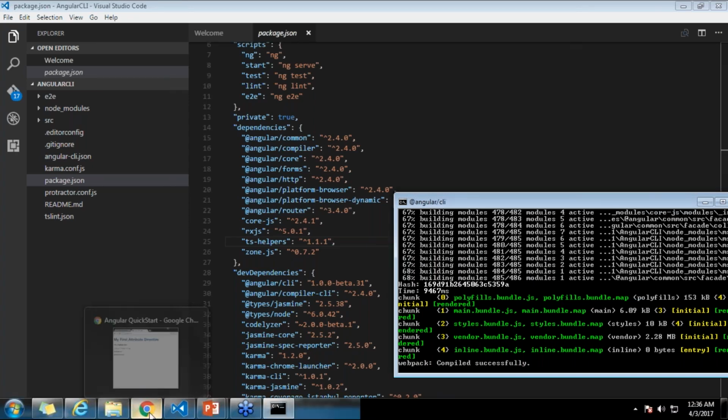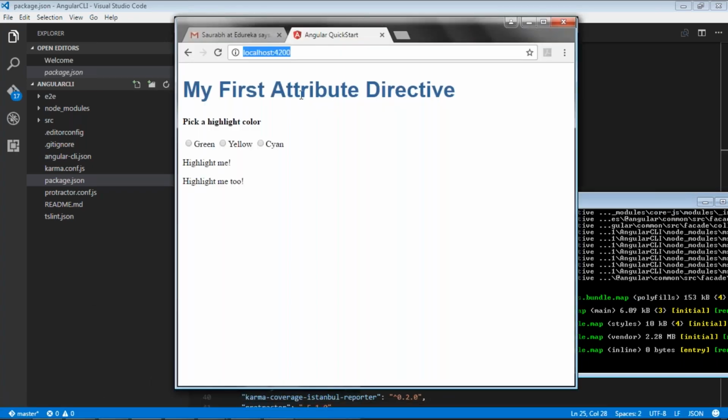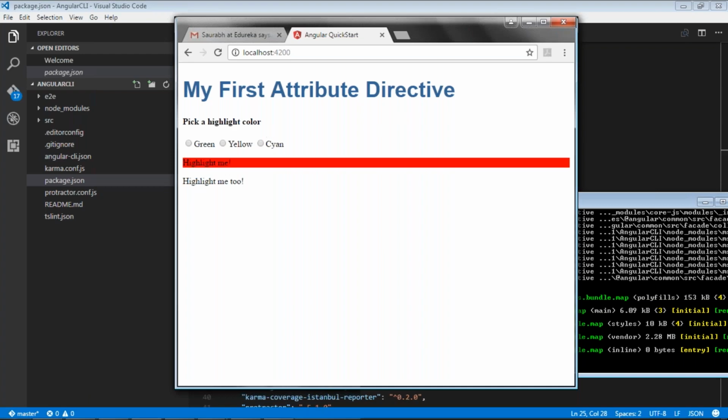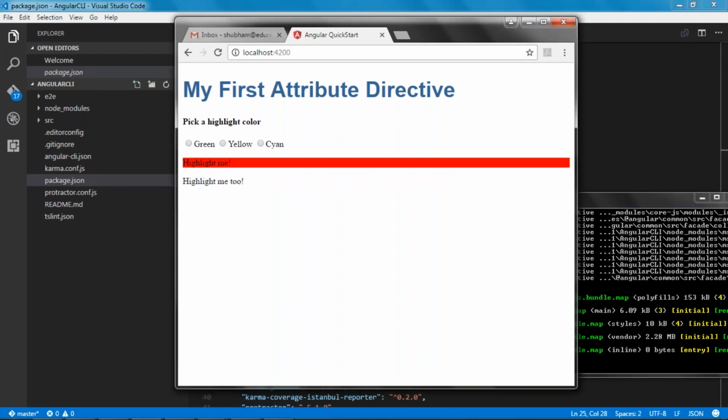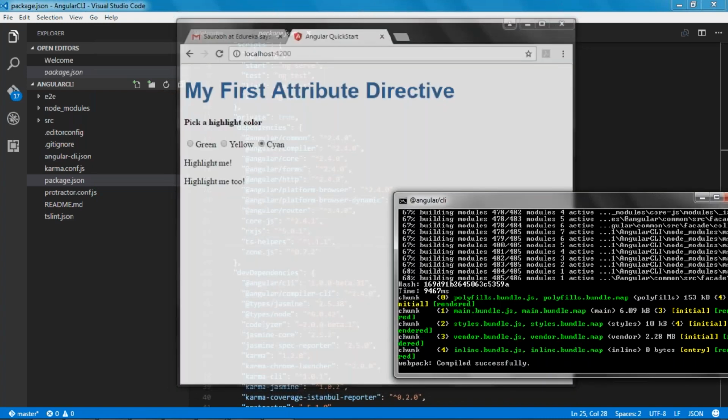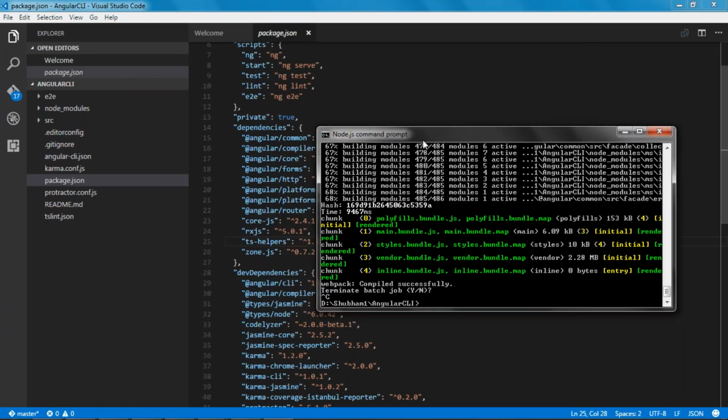Now let us go back to our browser. So as you can see, this is our project. This is a basic directive project. So here we are using directive. If we are changing the color, the highlighting color is changed. So let us get back to our Angular CLI. We'll stop hosting this project.